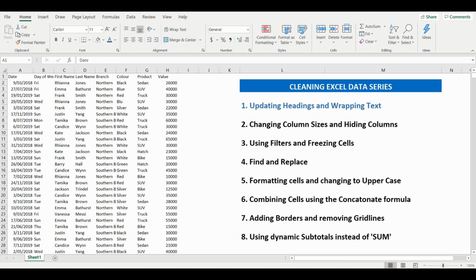So let's get started with lesson number 1, updating headings and wrapping text. We can see on the table on the left, we have all our data. We are simply going to update the headings to separate that information from the body of data.